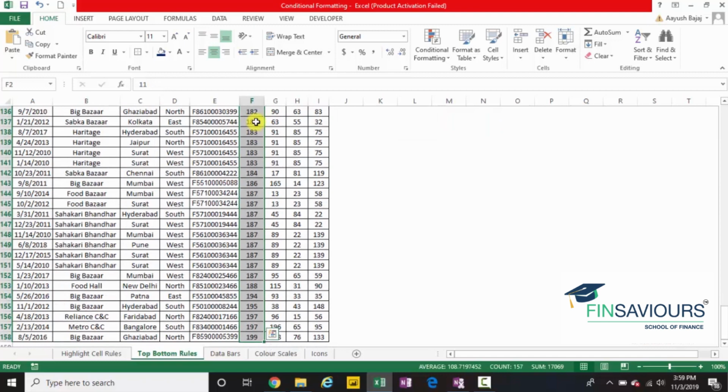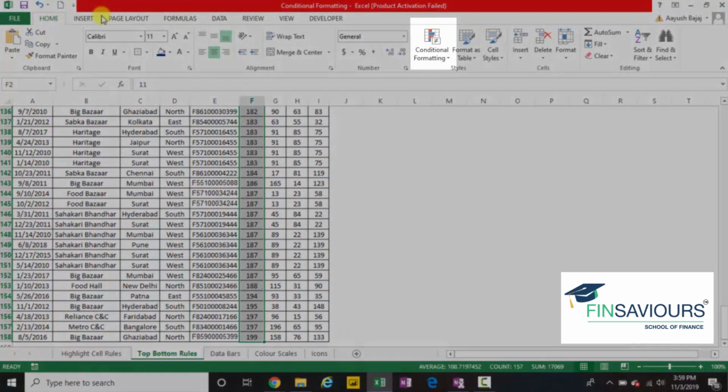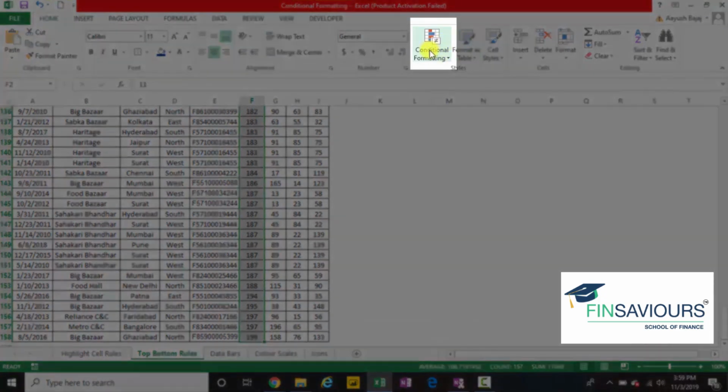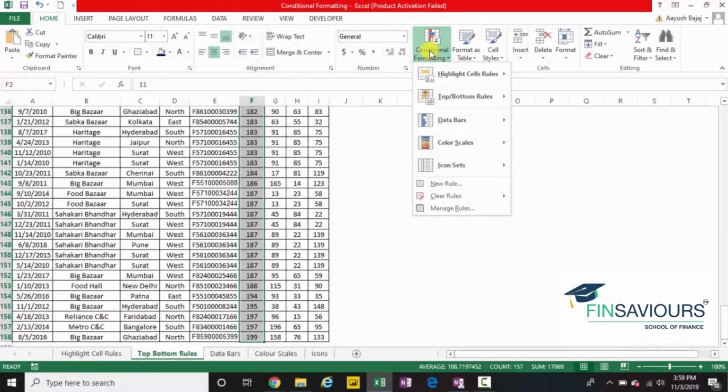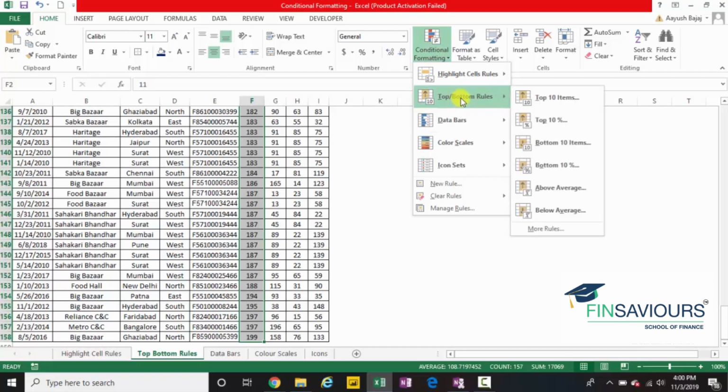I'll select the entire range of plastic, go to the Home tab, click on Conditional Formatting, and this time, instead of going to highlight cells rules, we will go to top bottom rules. Just hover around top bottom rules and a pop-up will appear. From the pop-up, click on top 10 items.